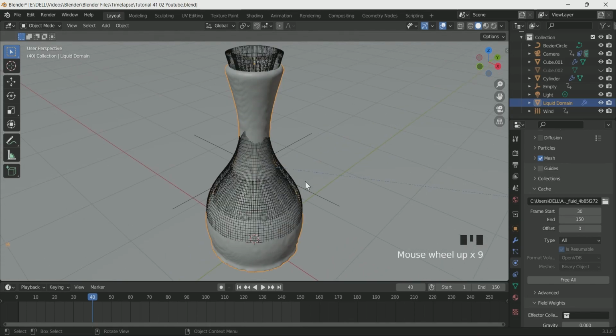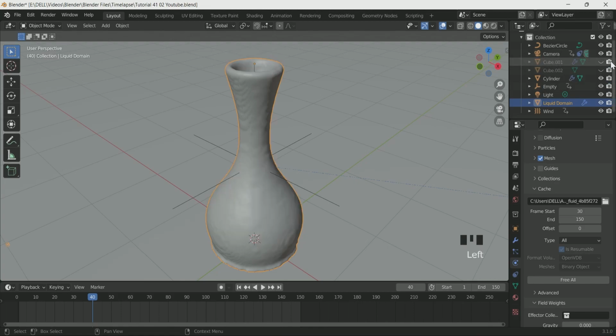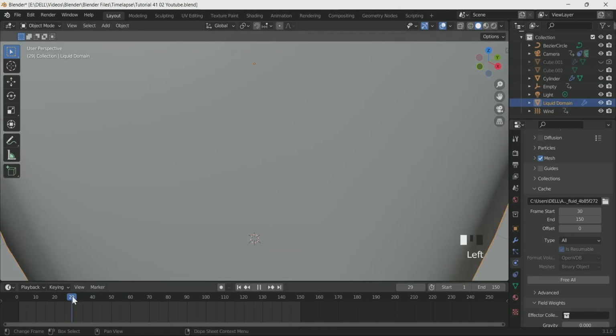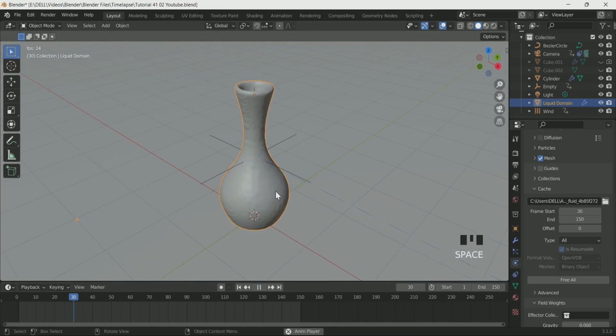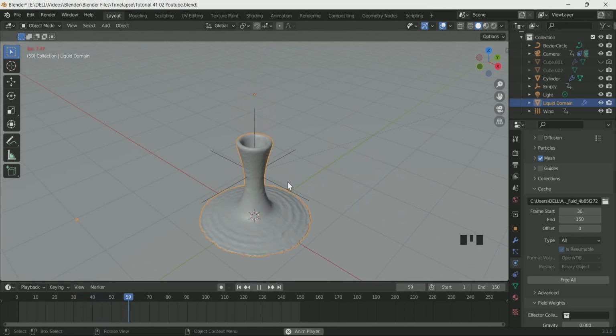After bake, it will look like something this. So hide the previous jar and also the camera icon so that it will not come in the render. But here is a problem. At frame 29, the liquid is still in the shape of cube, and after 30 it is correct. I have a solution for it.